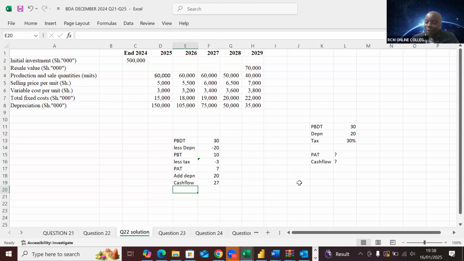The easier method, which I would recommend and the one that I'll be using tonight, my friends, is where you take this PBDT, the PBDT of year 30. And then once you have this profit, go ahead and tax it immediately. So you say, less tax.